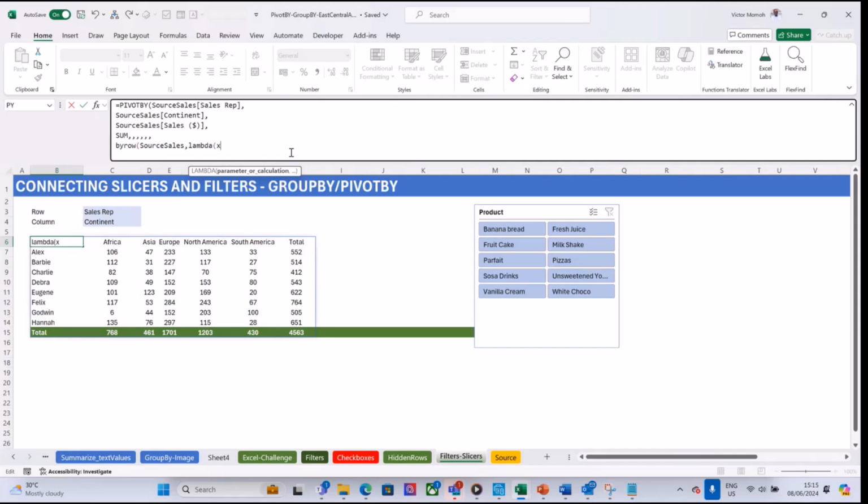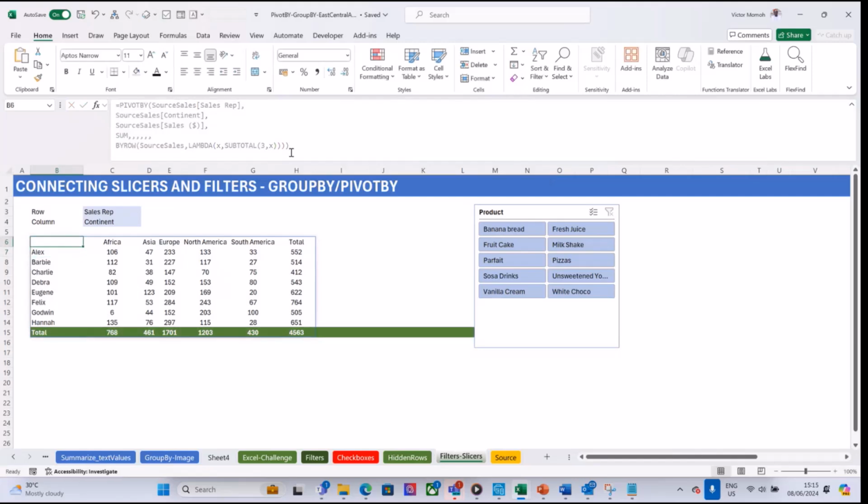Every row of that table is X. When it goes the first time, row 1 is X. The next time, row 2 is X. And I now say do subtotal 3 of X. So what it means is that if by the time you click this slicer, that row is hidden, then this expression will give you 0 for that row. If it gives you 1, then it means it's not hidden. So you close all the brackets, and let's see. Now let's try and click banana bread and see if we get it right.